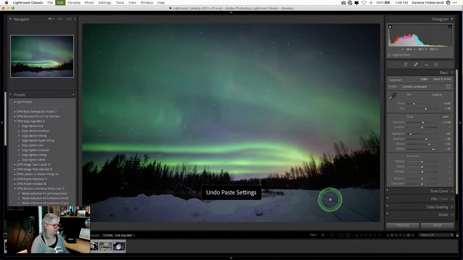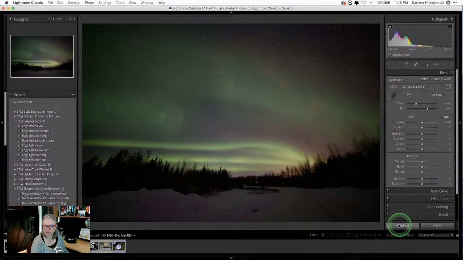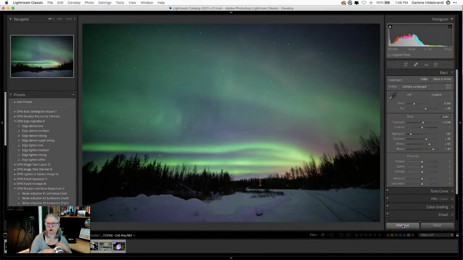Okay, I'm just going to undo. Or you can click this previous button here, and it'll apply all of the settings from the image that's right before it to this one. Okay, so it's kind of like copy and paste all, just in a shortcut, right?